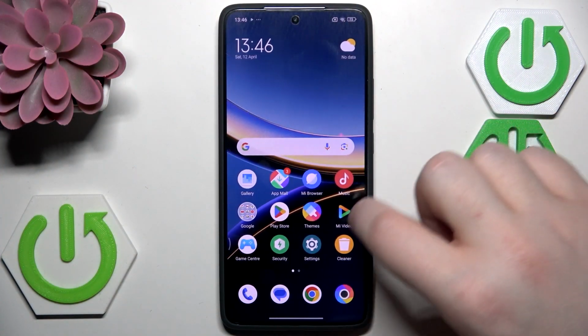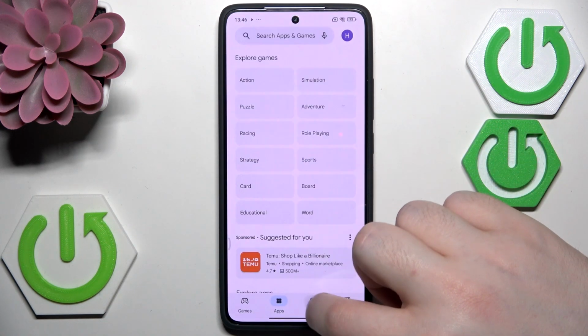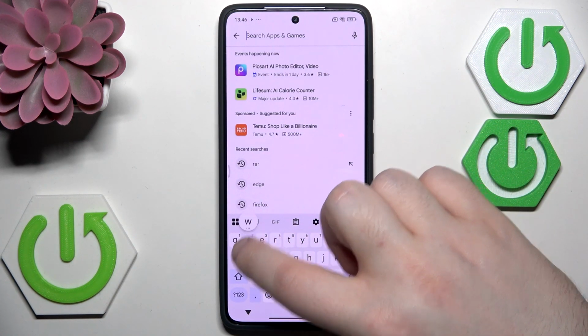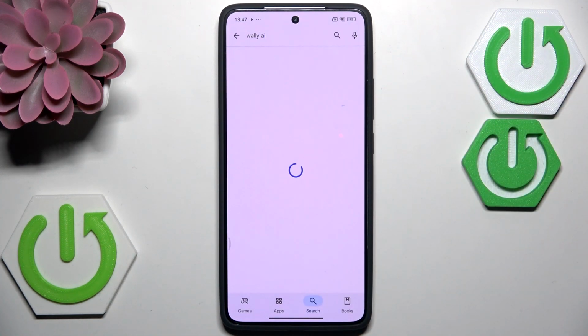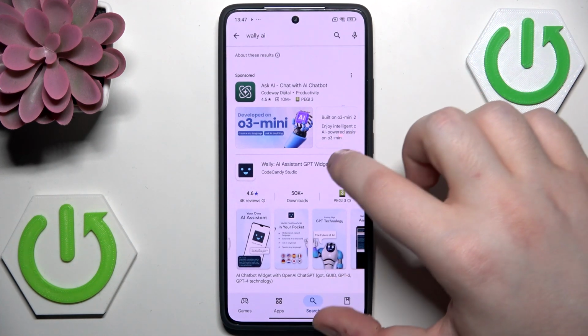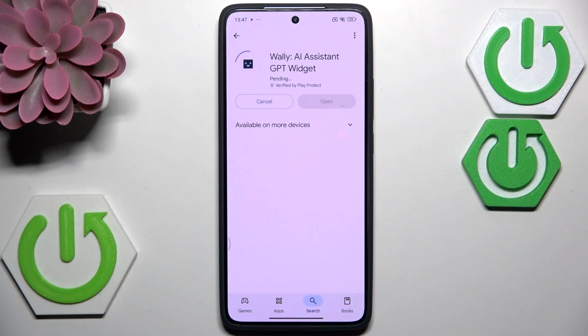So you have to start by opening your Google Play Store, then click on the search bar and type in Wally AI and click search. And now select this application and click install.